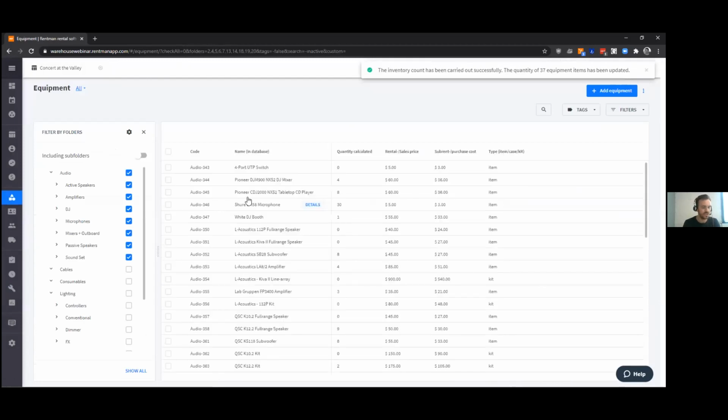Okay. So last step for today, and I think I'm going a little bit over time, and I've got to apologize for that. It's just lots of new features that we have here. Is talking about our new stock counting feature that we have in Rentman.